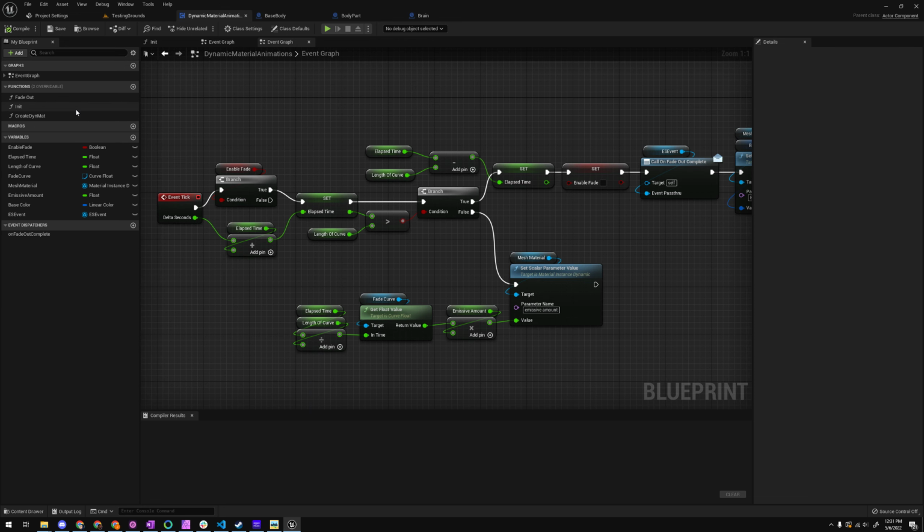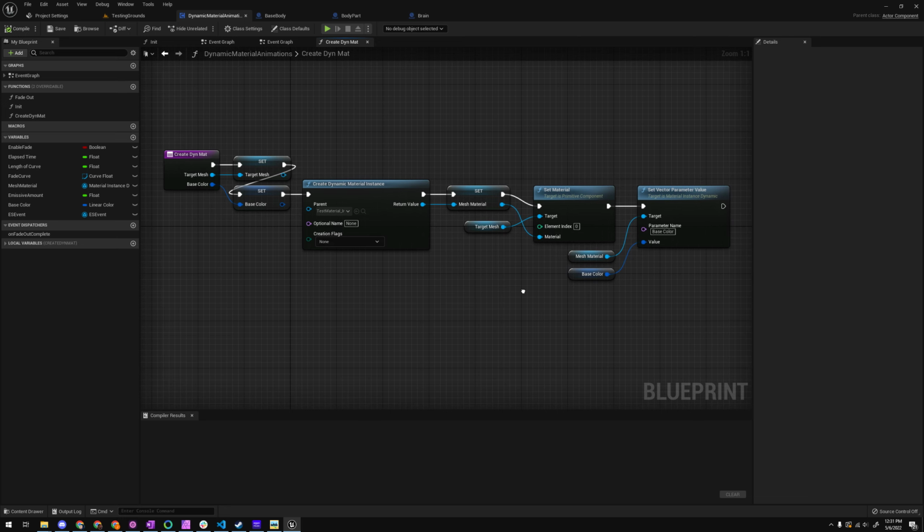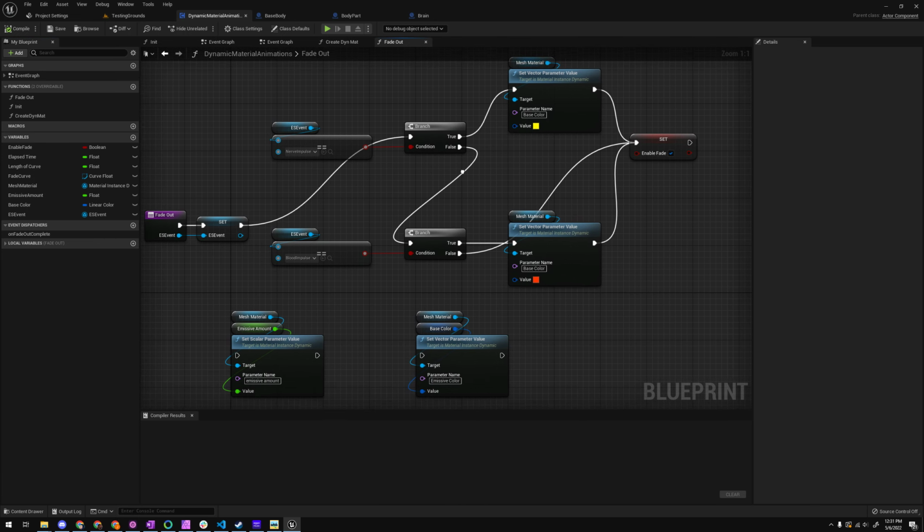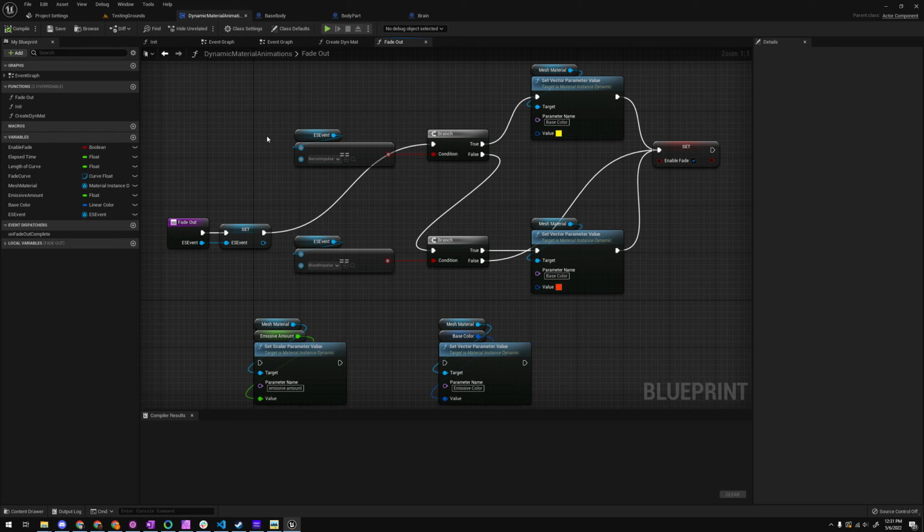you look at here, when I create a dynamic material, oh, I'm sorry. That's not what happens. Here's the fade out event. So when fade out is called by a body part or brain or something like that, you pass the event, which is event system event.